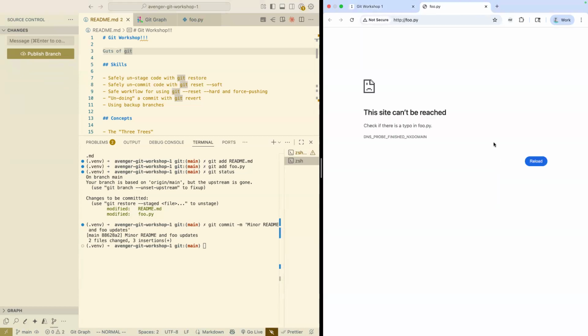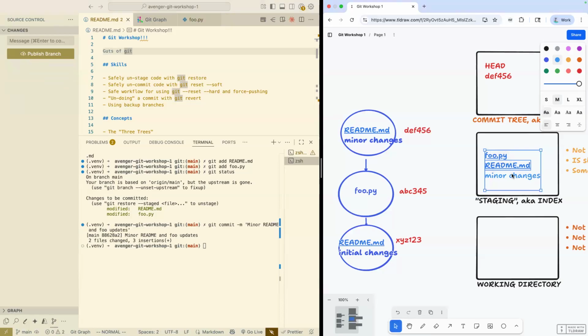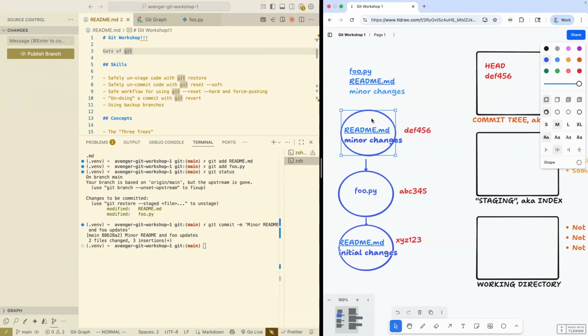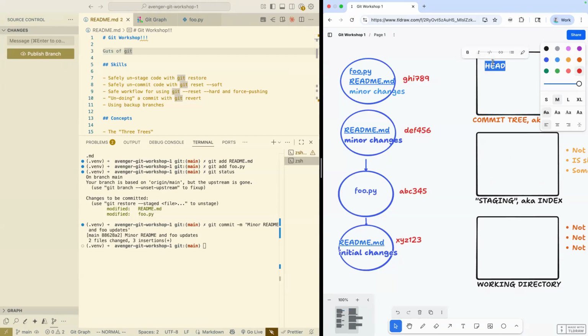And now these changes have gone into the commit tree to head, right? This is our third tree that captures the current state of our branch. And again, I'm going to just make up a commit hash here. And now this ref head is our most recent commit hash.